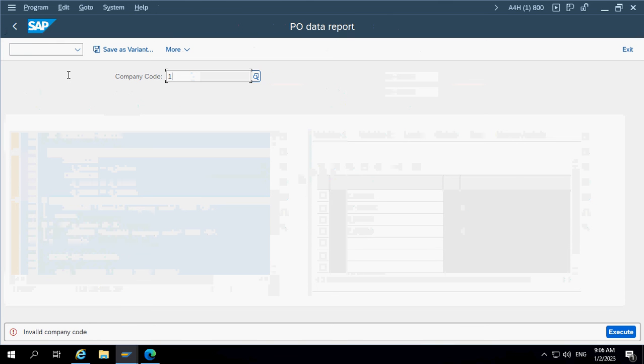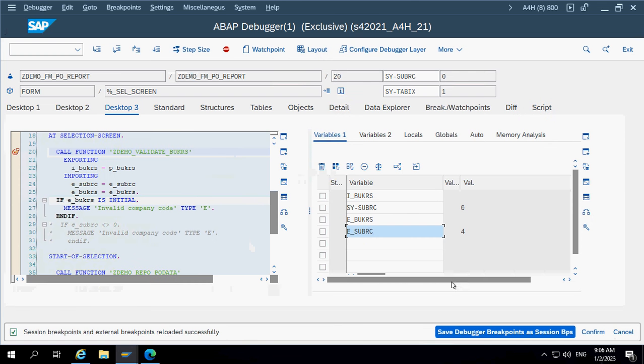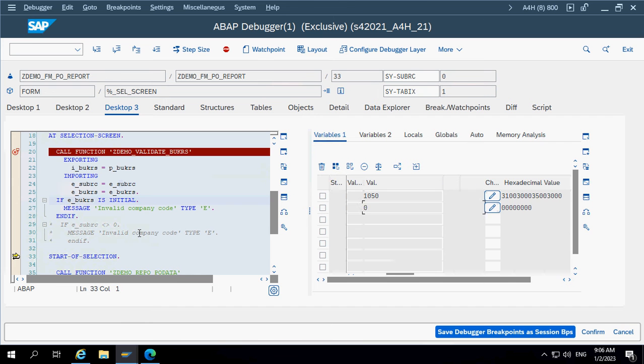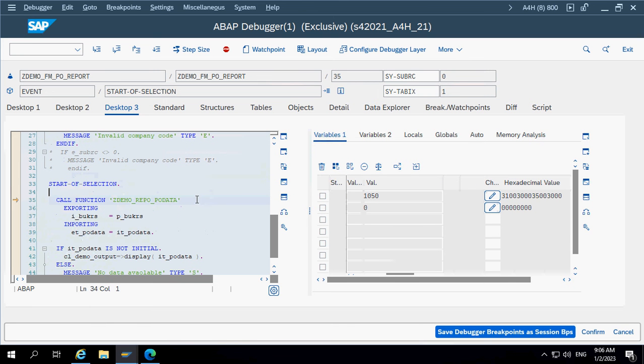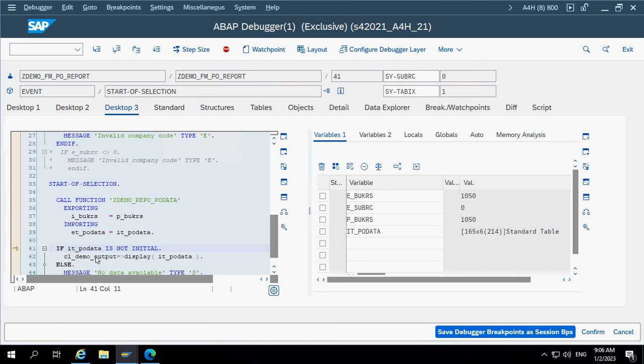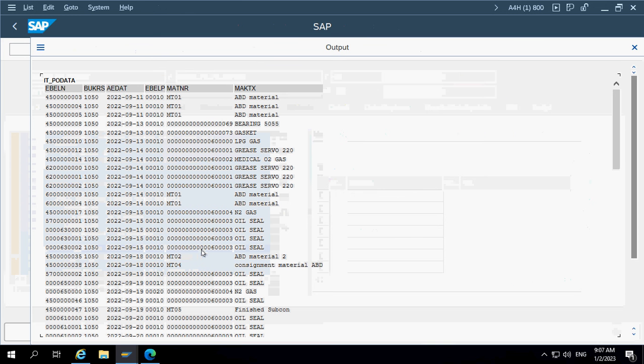Let's enter the correct company code. Execute. I'm clicking F6. It will complete the function module execution in a single step. So what is the E_BUKRS value? 1050. It has a value, right? Then it's a valid company code, and E_SUBRC equals 0. Then F6, F6. Now it entered our business logic. We are passing the company code and returning data as output. Correct? And if it is not initial, meaning there are some records, we display the output. That's it.